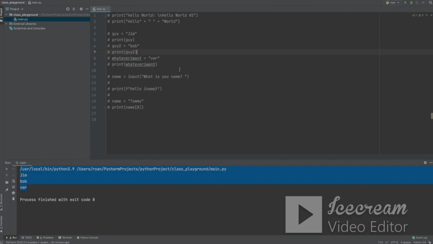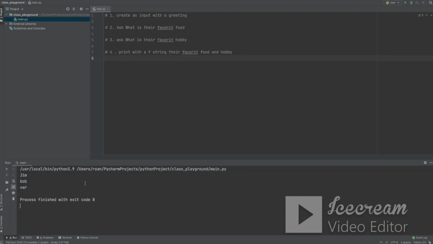In 6 months, after you have written a program and you need to go back and edit it. Okay, I have created this little challenge here for you. If you want, you can go ahead and pause the video and open up your text editor and see if you can create this little program right here.